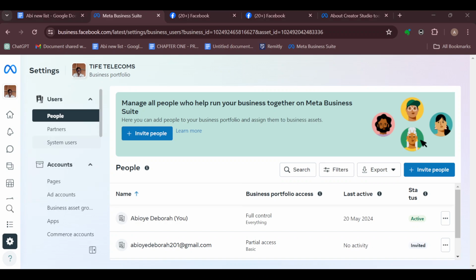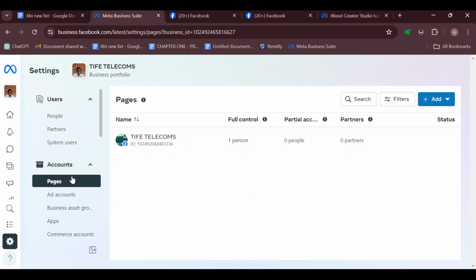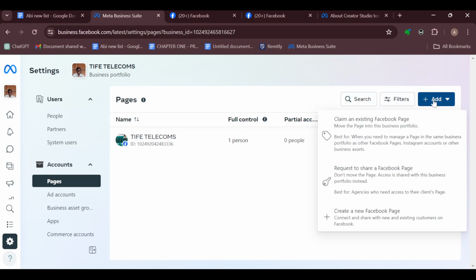The next thing to do is to move to the left side of the screen again. Under accounts, ensure you click on pages. After clicking on pages, I'm brought to the pages page. The next step is to move to the top right corner and click on the add option.